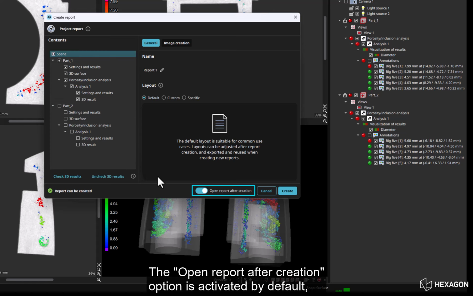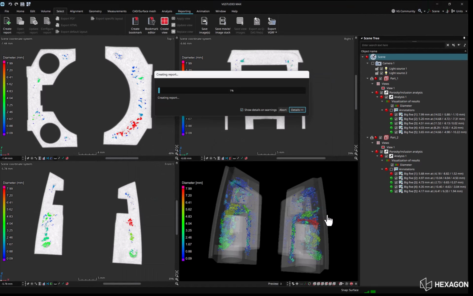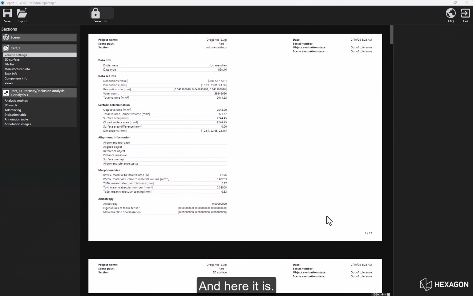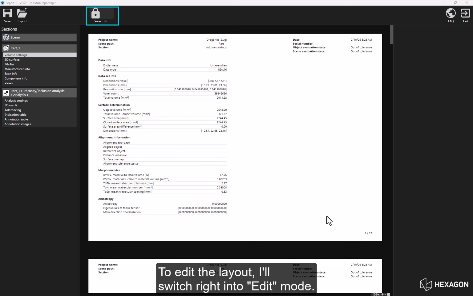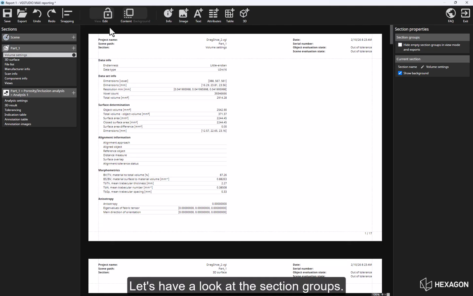The Open Report After Creation option is activated by default, which means that the report will immediately open as soon as it is created. And here it is. The report will open in View mode. To edit the layout, I'll switch right into Edit mode. Let's have a look at the section groups.